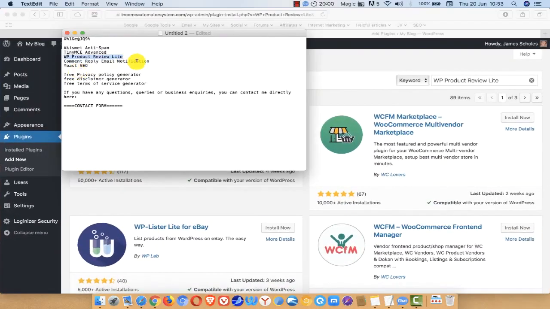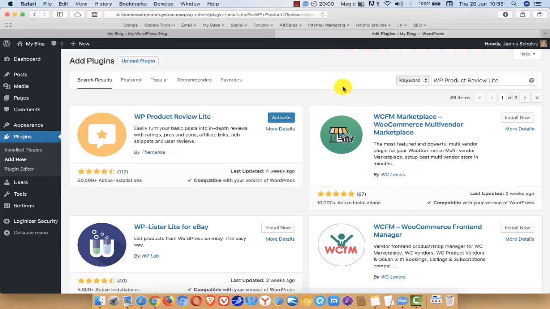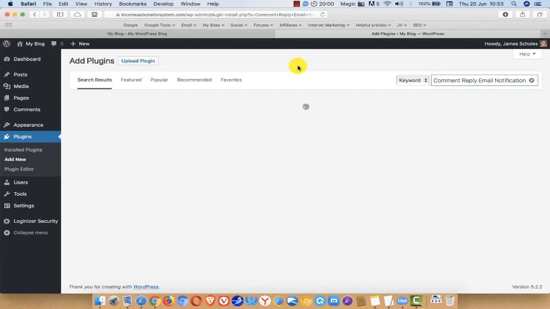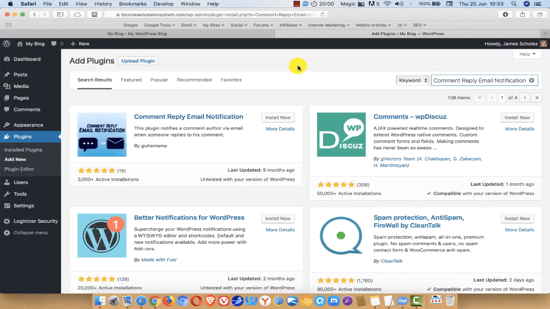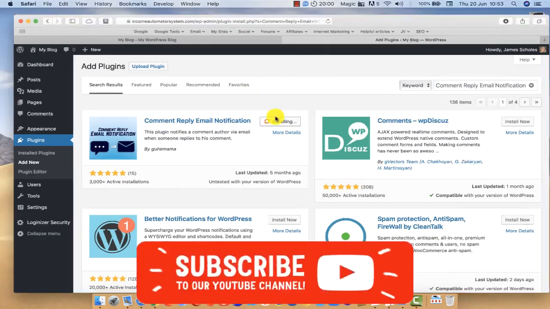And then the next one that we want is Comment Reply Email Notification. Put it in there, and what this does is, whenever somebody leaves a comment on your site and you reply to it, this plugin will send an automated notification to their email address that their comment was replied to. So once again, click on install now.